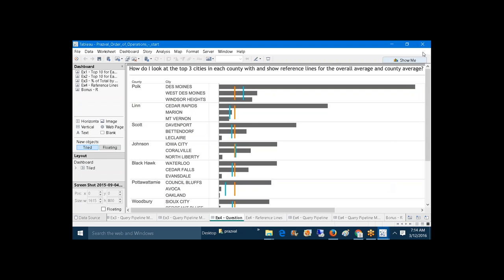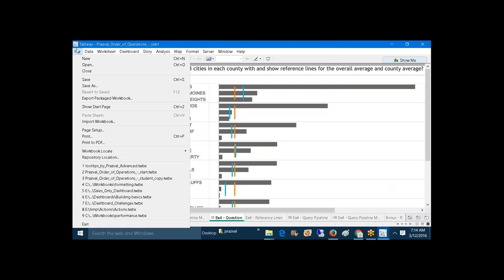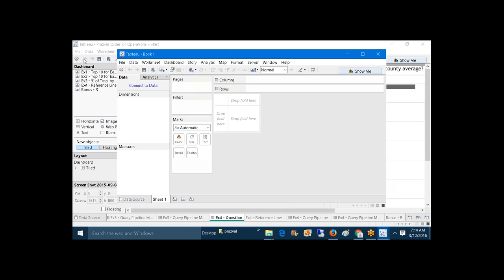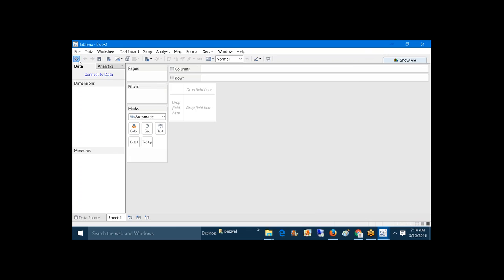each and every county with the reference line for the overall average and the county average. So we have seen forecasting; like the visualization, we can add reference lines and trend lines. The reference lines are nothing but the benchmark lines. Let me show you how to add a reference line.